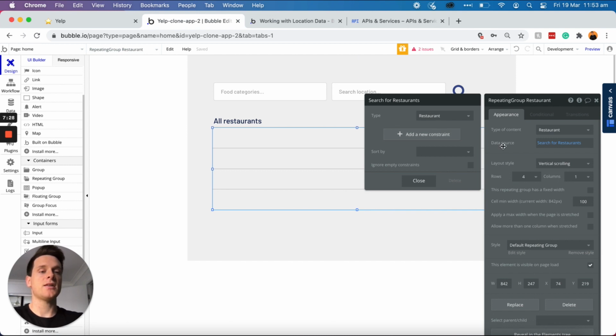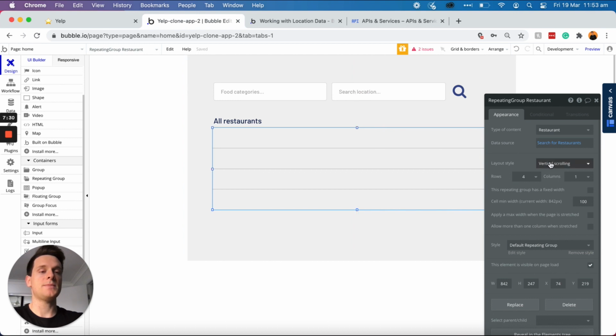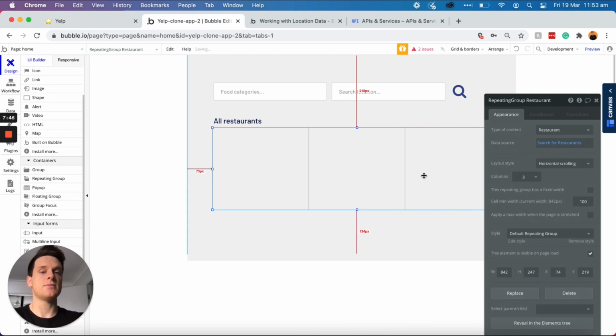Then the other thing I'd like to do within this repeating group is update the layout style not to be extended vertical scrolling, but to be horizontal scrolling, which just means that it allows a user to scroll horizontally through this repeating group. So I'll go ahead and update the number of columns then to be 3, and you'll start to see that it just displays these horizontally across from left to right.